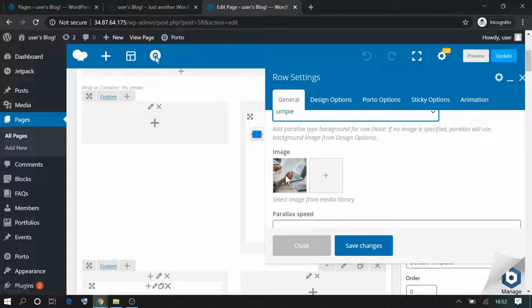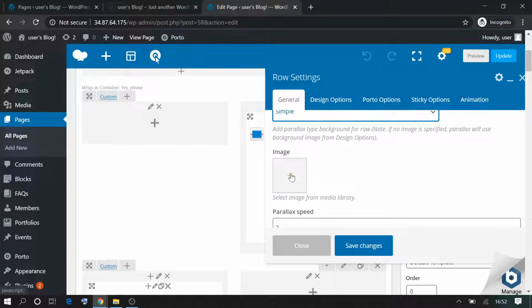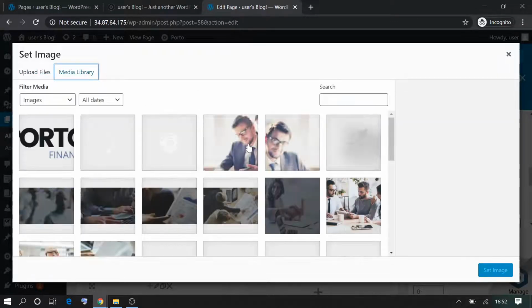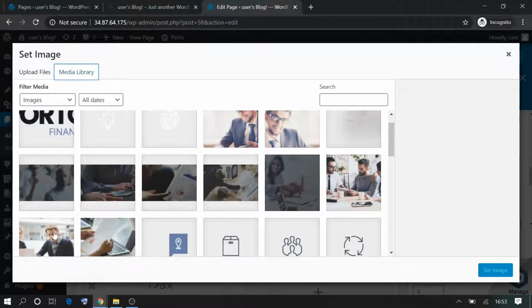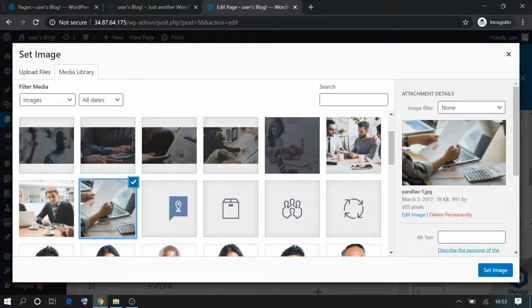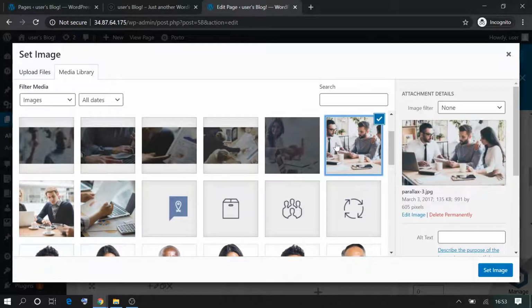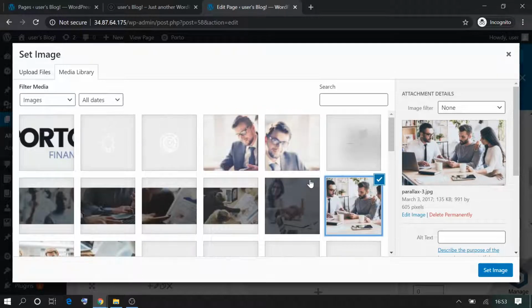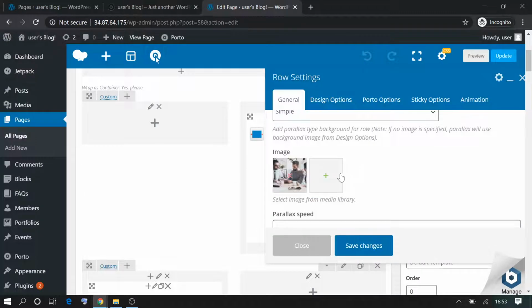If let's say I don't want this image, I can just click on it and remove it, and I can add another image as well. I can upload the image, or I can just pick one from the media library. In this case I'll pick one from the media library. This one was the one which was used. So let's take care of the dimensions. It's 991 by 605, and this one is 991 by 605. So let's pick up this one, and then we'll see how it goes. I'll click on set image, and the image has been set.